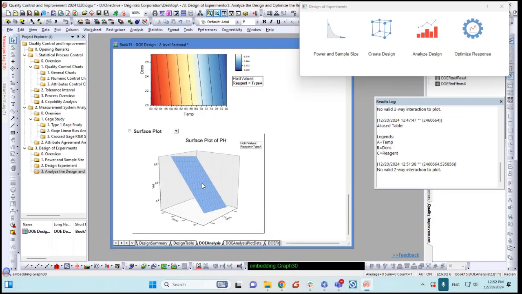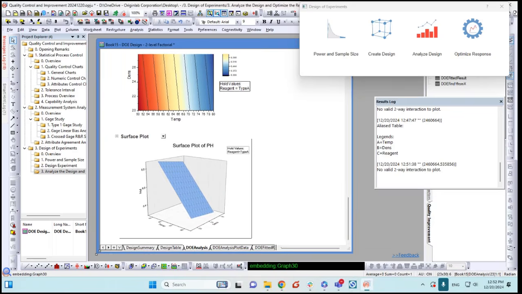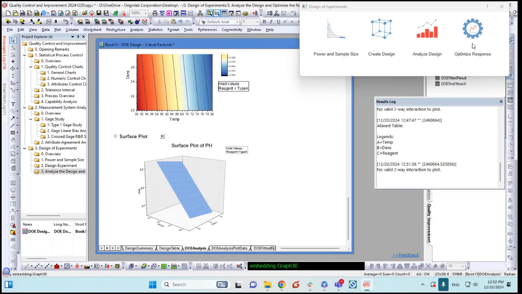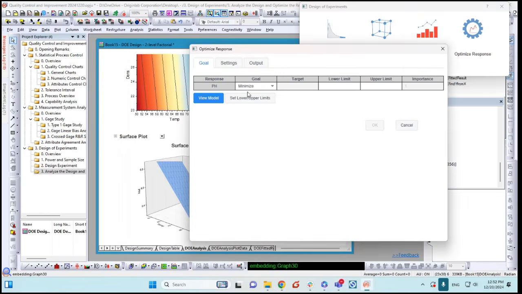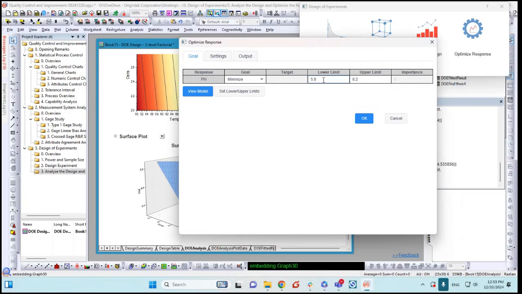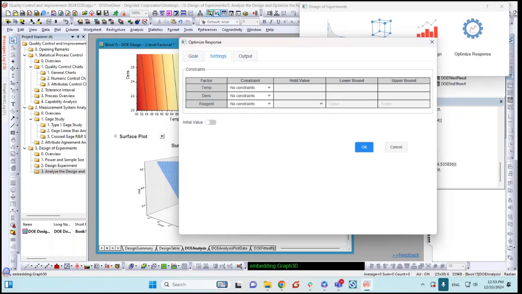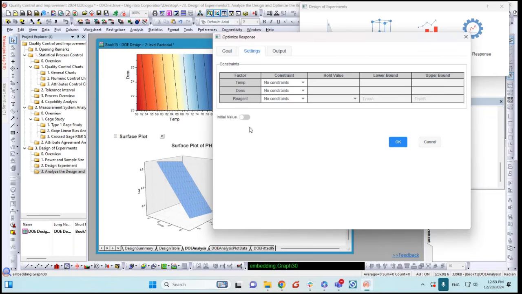Once we have built up the model, we can use this to do optimization. If I just click that button, let's say I want to minimize the pH value, minimize the response, and we want to see at which combination of the factor levels gives us the minimum value. You can manually specify a lower and upper limit, or you just click the button. Origin uses some algorithm to specify the bounds, and you can apply constraints to each factor if you want. Also, if you set initial value, it will help the optimization to converge. Then click OK.